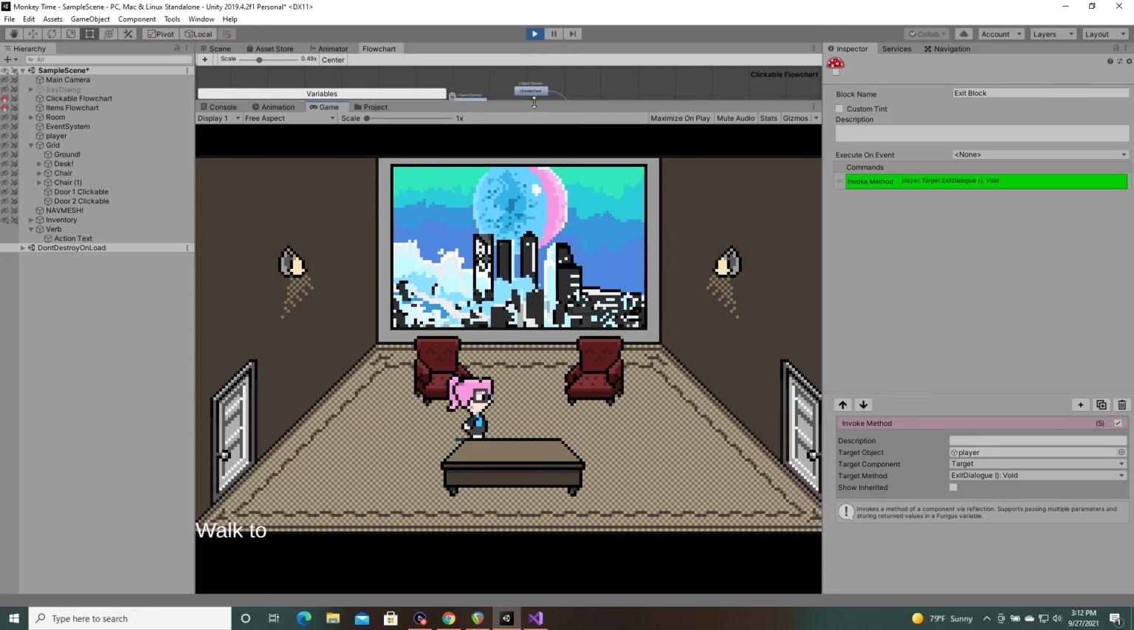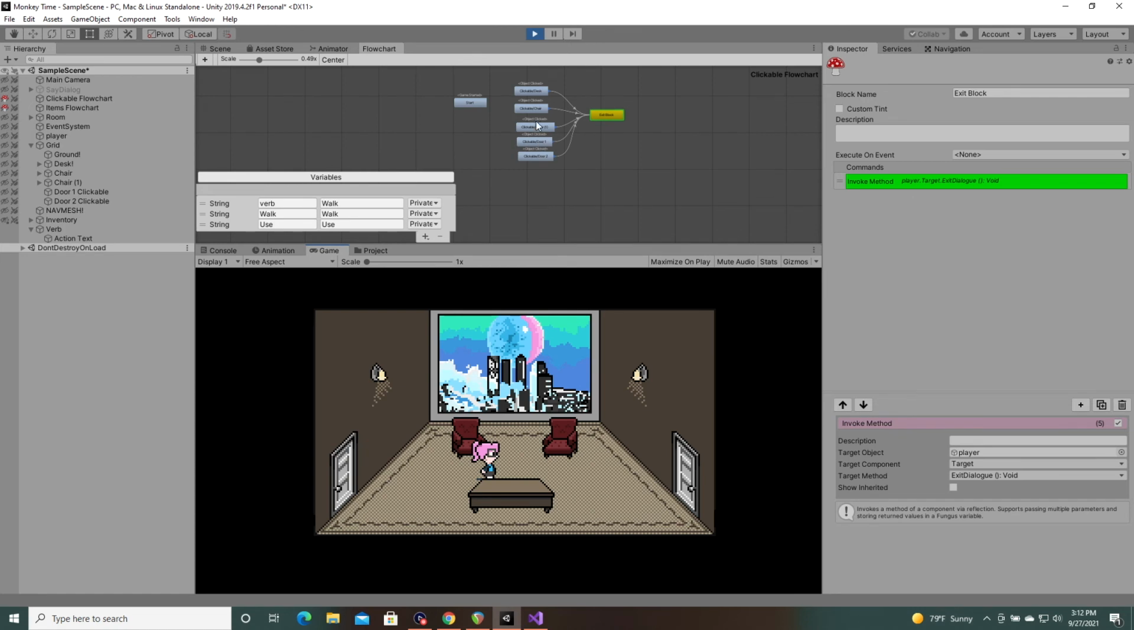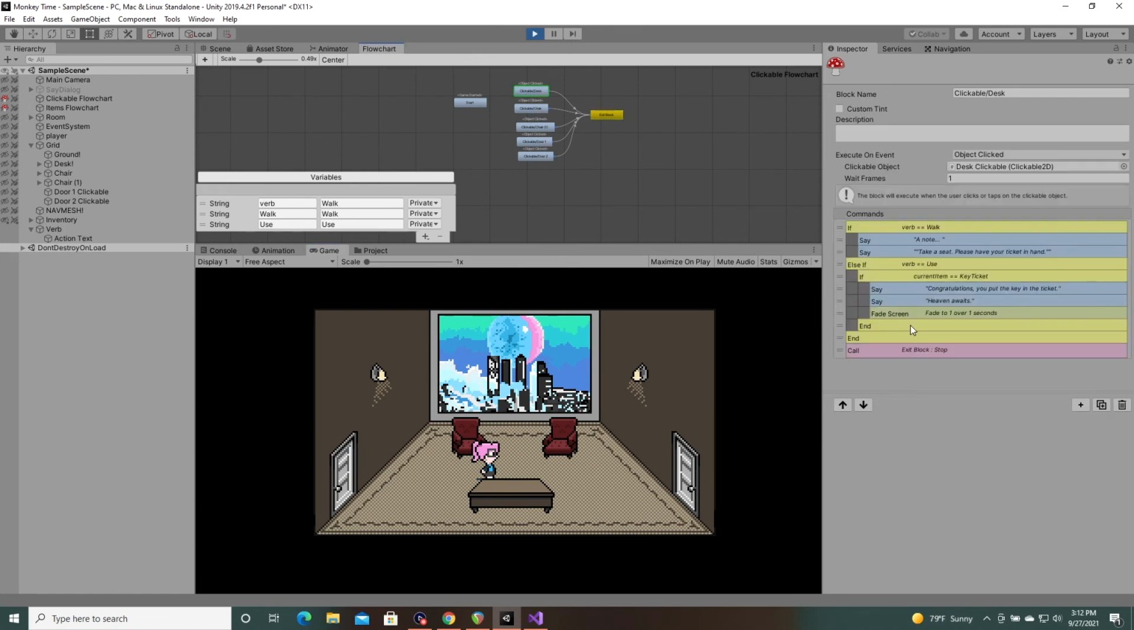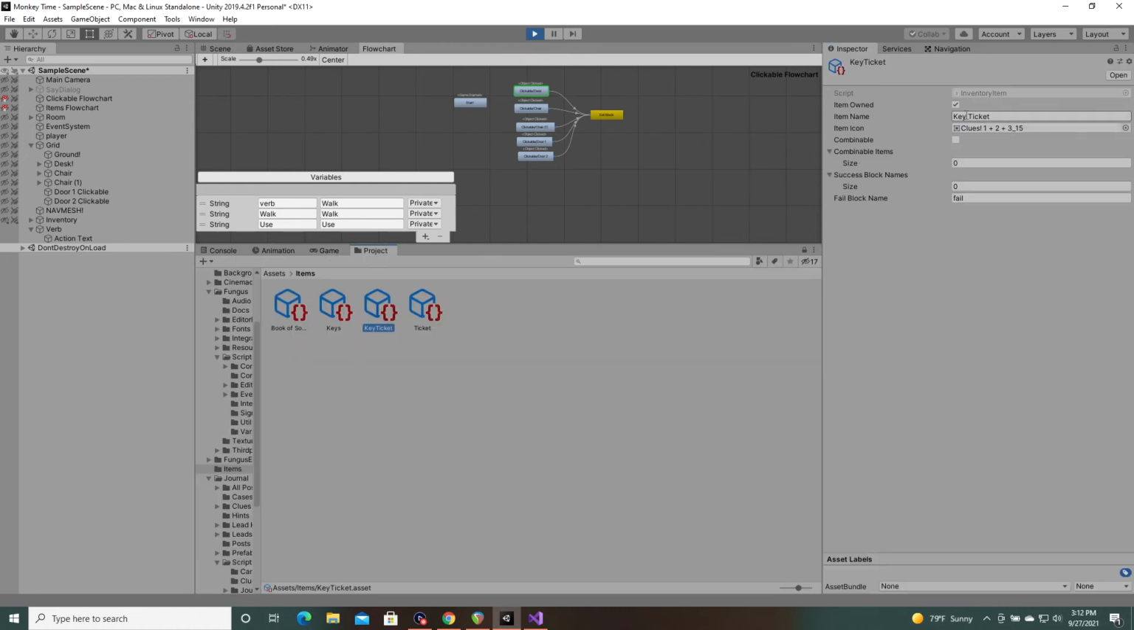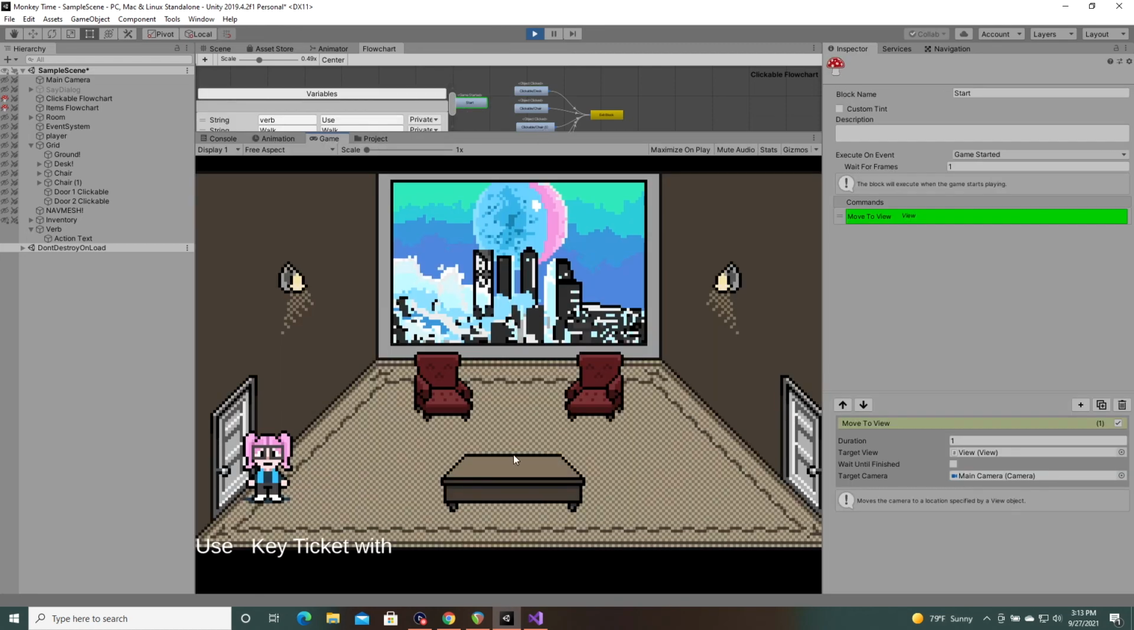Now let's see why, and it's probably because I got the string variable wrong, because I was being lazy, and the actual item name is key space ticket. Let this be a warning to you if you're using this system. Name your scriptable object the exact same thing as your item name. I think that will be the most useful for you, or make a list of your items as variables.